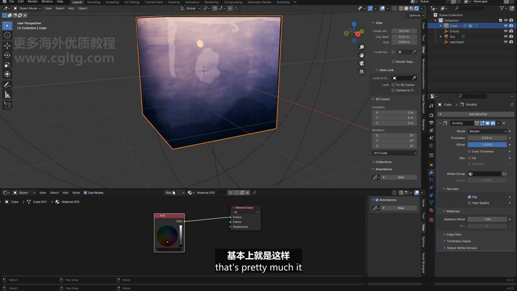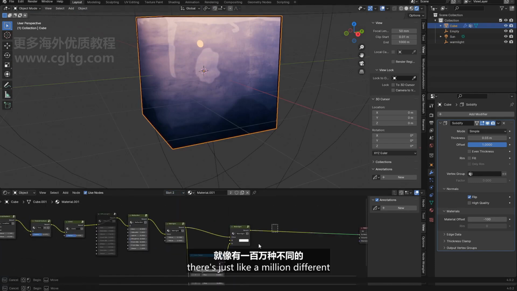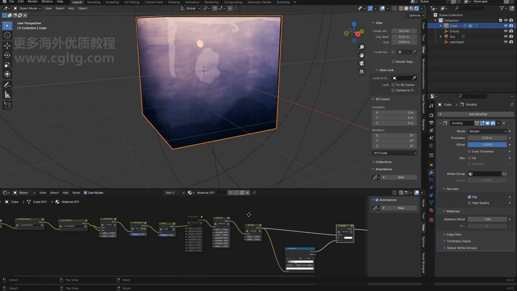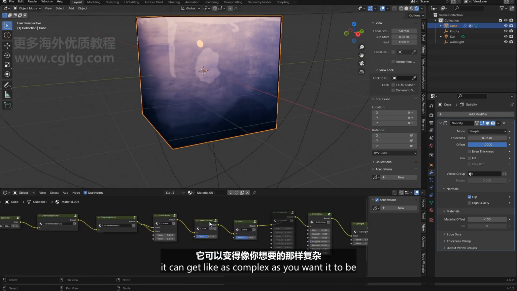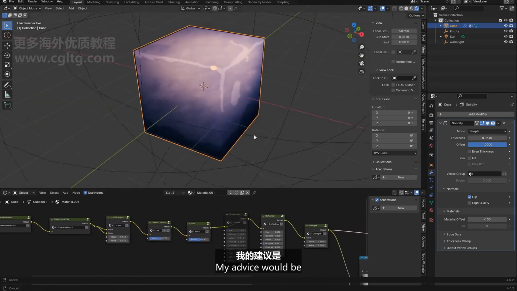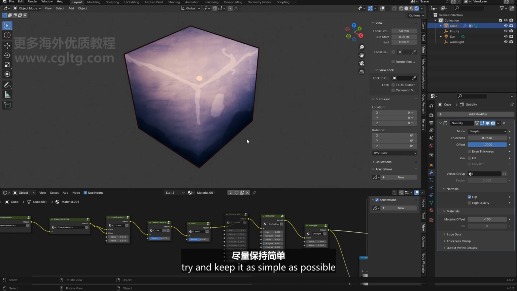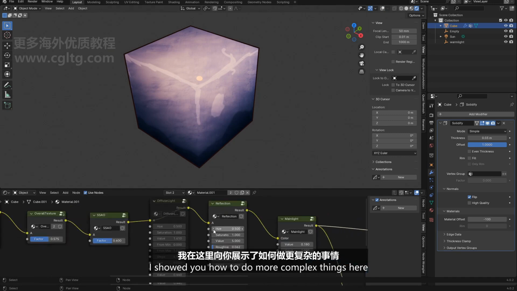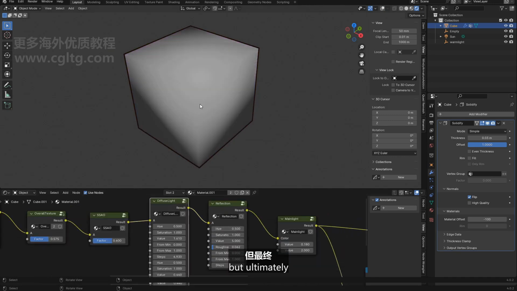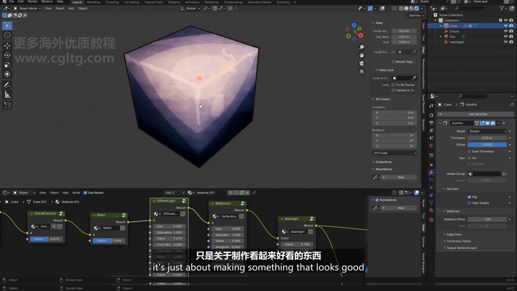So yeah, that's pretty much it. With this method, there's a million different ways to use it. It can get as complex as you want it to be. My advice would be try and keep it as simple as possible, but if you need more complexity, then add more complexity. I showed you how to do more complex things here, but ultimately when you're making any art, it's just about making something that looks good.